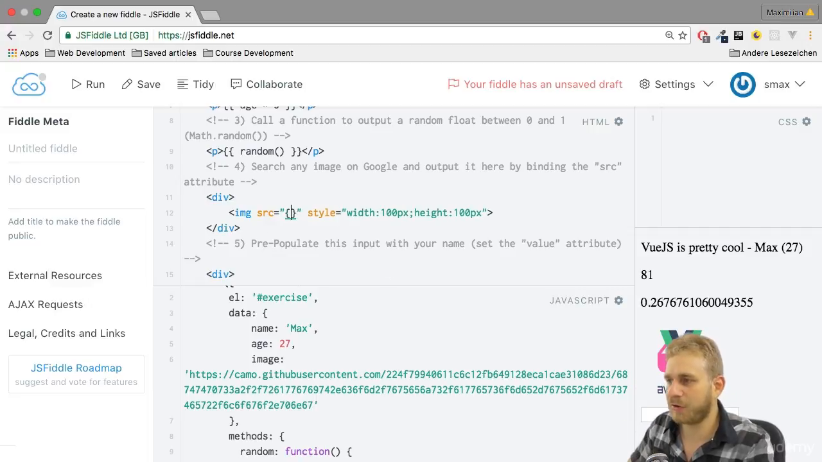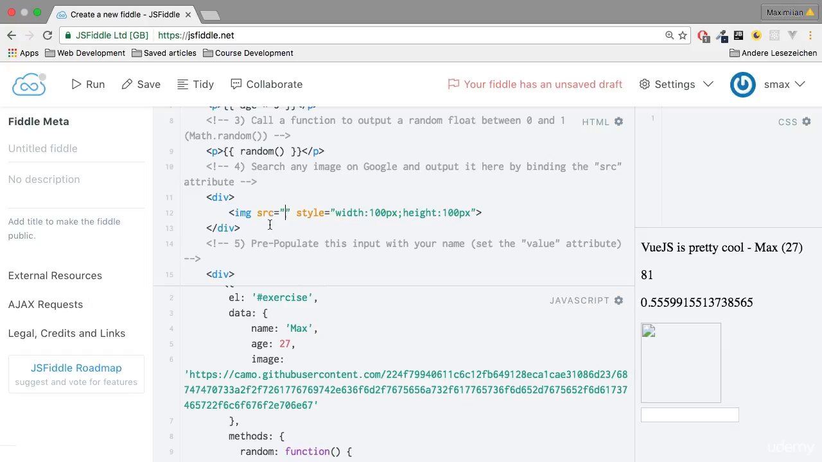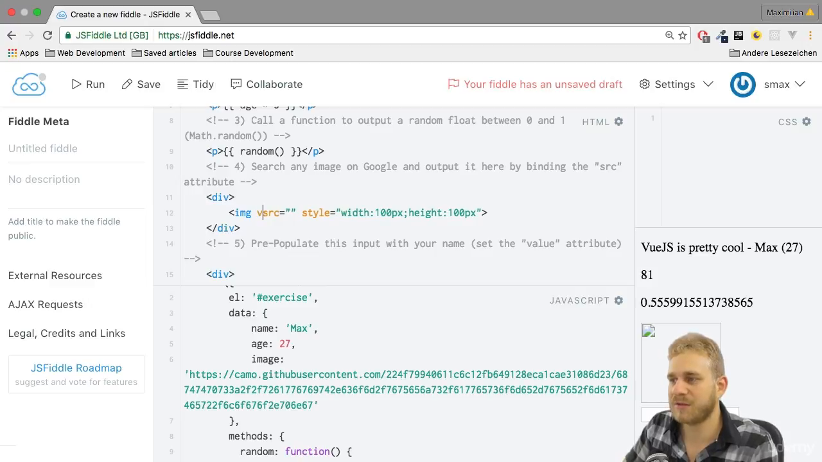Now we learned that it won't work if I use double curly braces here. This is not how it works. This will resolve to an error. We can try it out. If I add image here, well, we don't see the image because, again, this is not how it works. We can't use the curly brace syntax here in an HTML attribute. We therefore have to bind it using v-bind, like this.